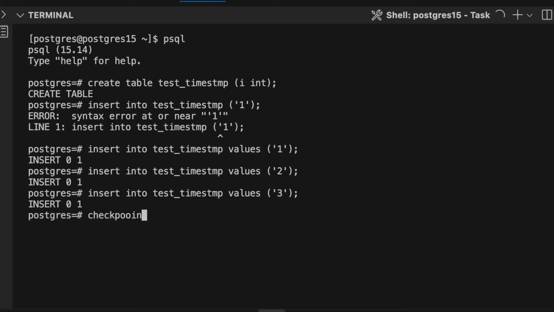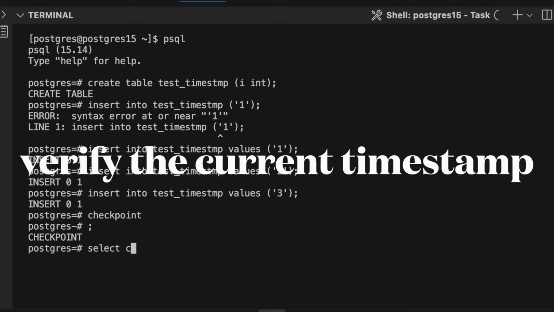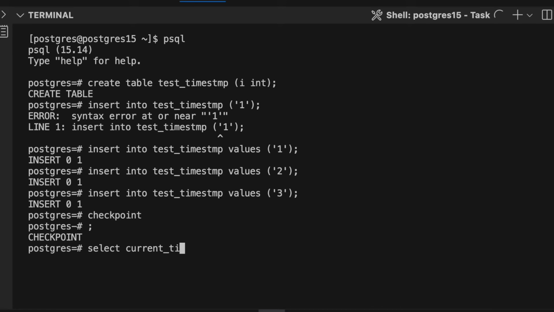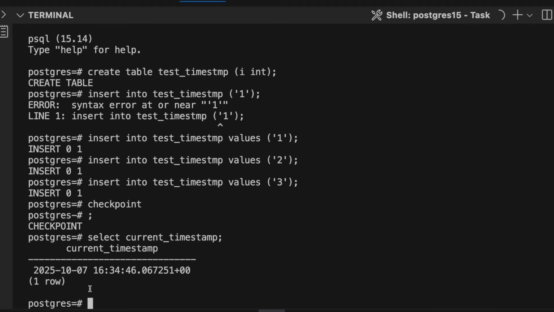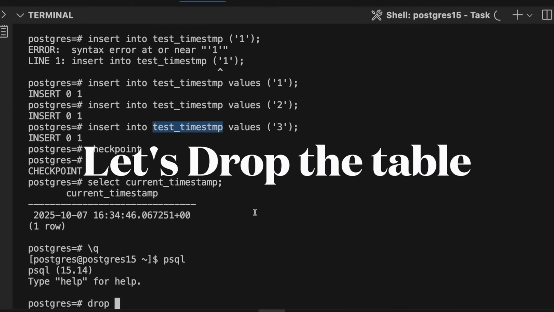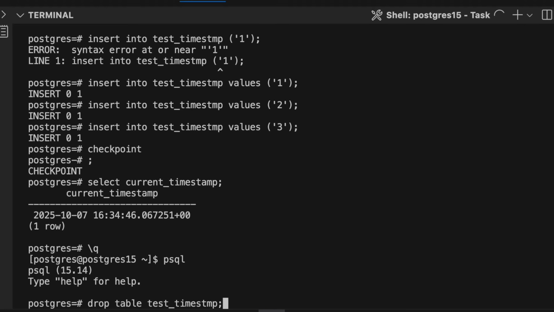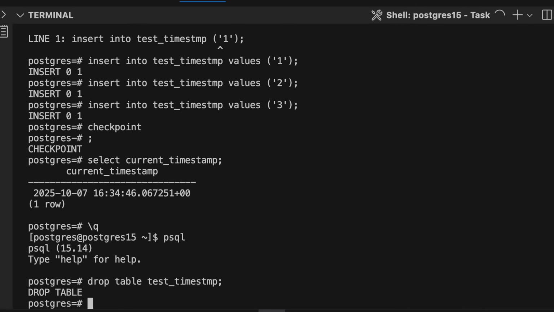Let's perform a checkpoint. So now you can verify the current timestamp. This is the current timestamp where the checkpoint occurred. Okay, now just drop the particular table. So this table has been dropped.